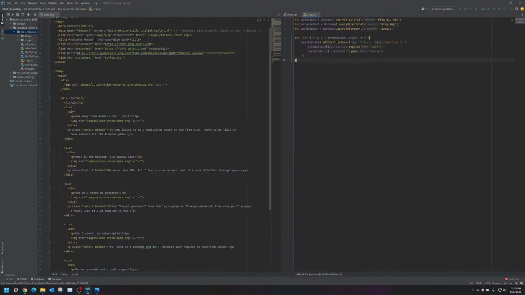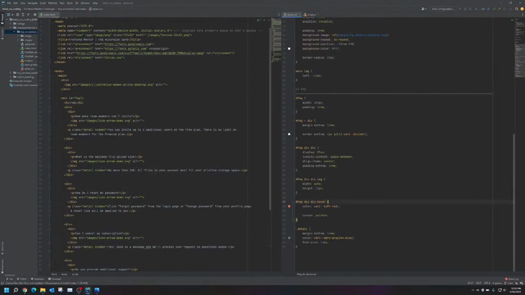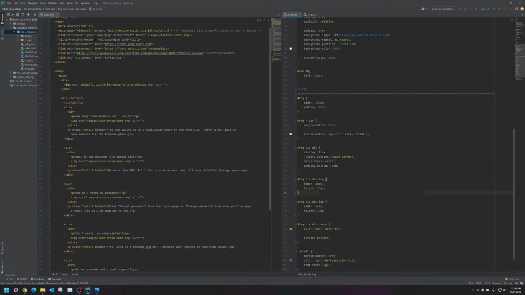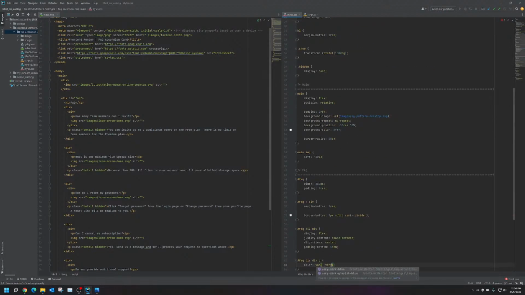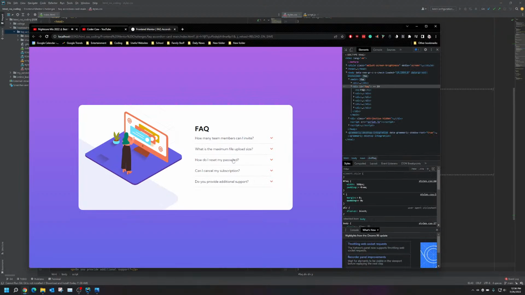Okay, next, let's change all the first paragraph colors. So what we're going to do is edit the paragraph inside of the div and the div inside of the FAQ. So let's do this one right here. We are going to change the color to the variable. That variable is going to be very dark grayish blue. Nice.